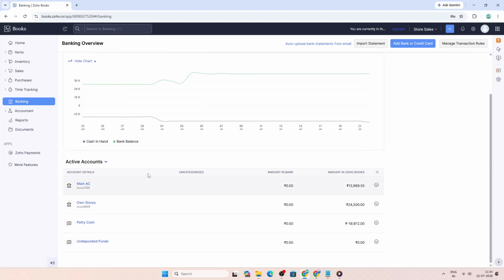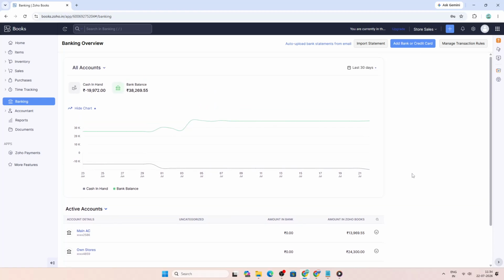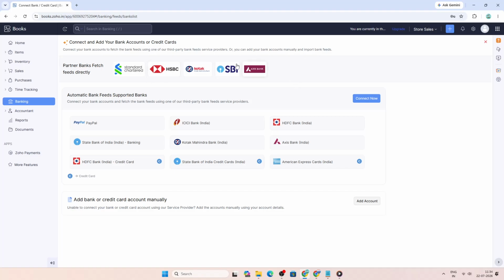Review imported transactions and keep your records up to date. If you are connecting an account for the first time, this is the main area you will be working in. Once you are on the banking page, go to the top right corner and click Add Bank or Credit Card. This will open the setup flow for linking a financial account.